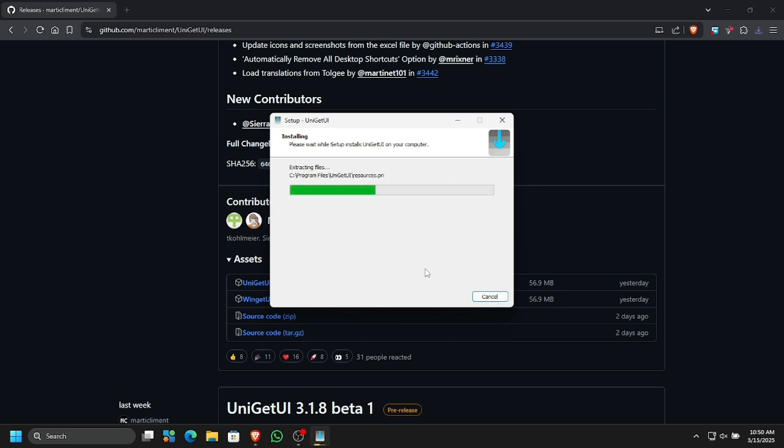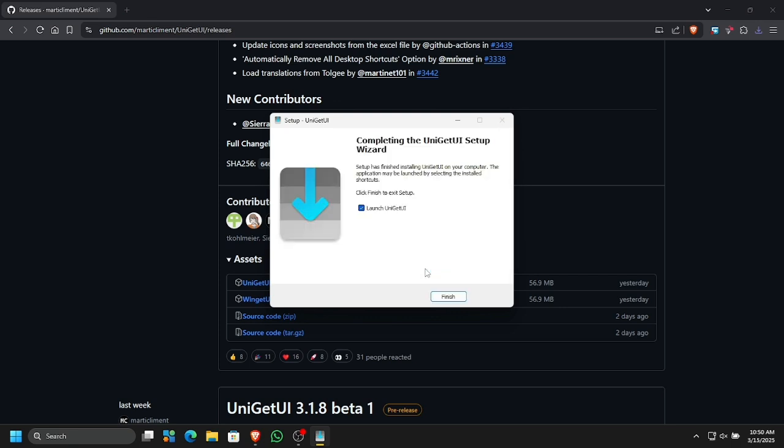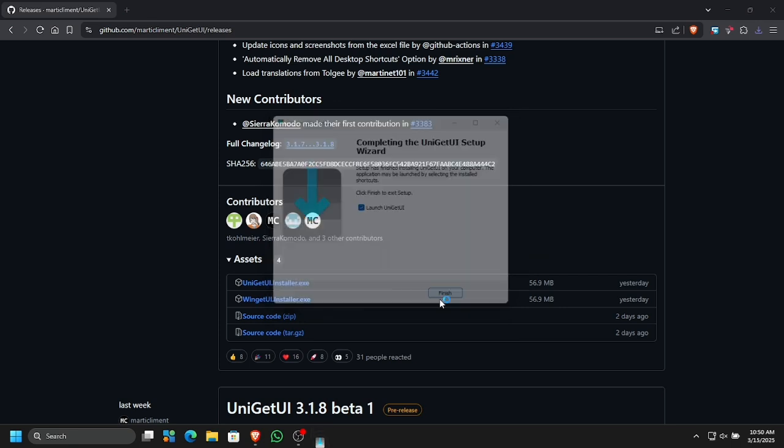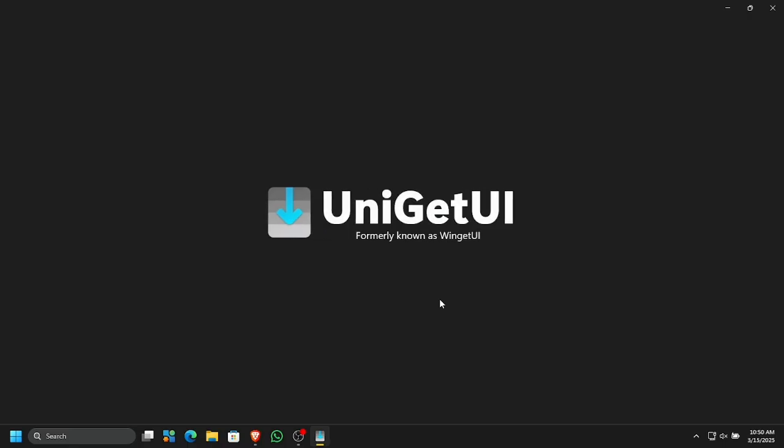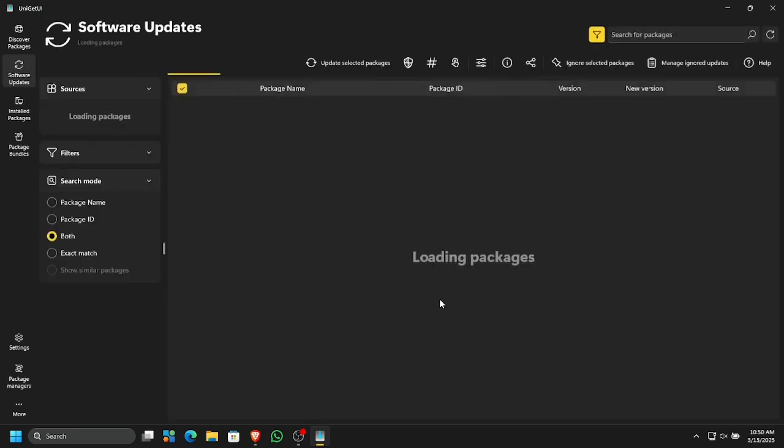Now let's wait for the installer to install the graphical user interface for Winget, Chocolatey, Scoop, and other package managers, and hit finish. Keep in mind that you can use these package managers using PowerShell, but the graphical user interface is very well optimized for people who do not know what they are doing.